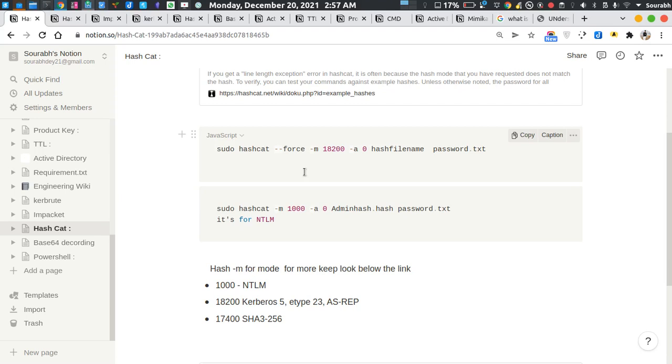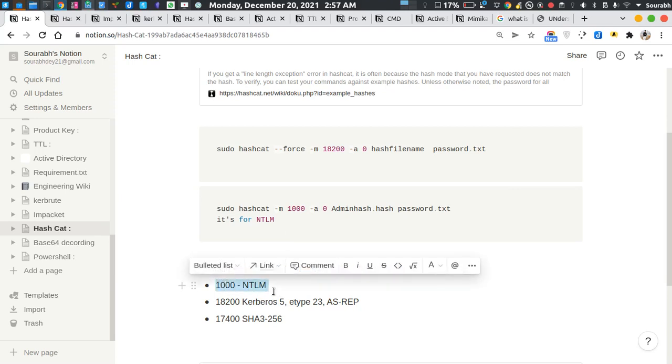Okay, so keep in mind that when we are cracking those hashes, we need to remember two things in an important manner. First one is the mode. There are several kinds of modes for several kinds of hash. In an internal network pen testing, you will encounter a lot of NTLM hashes, and its mode is 1000.